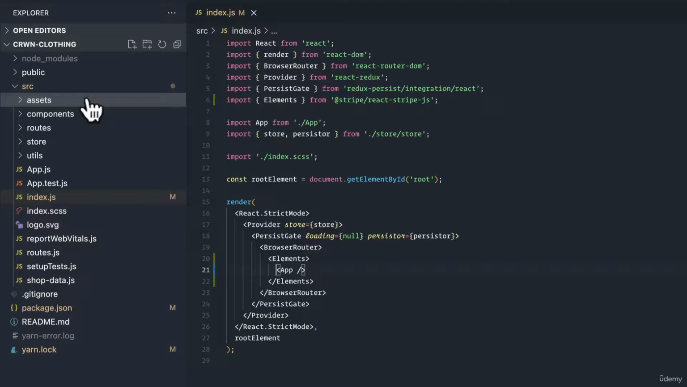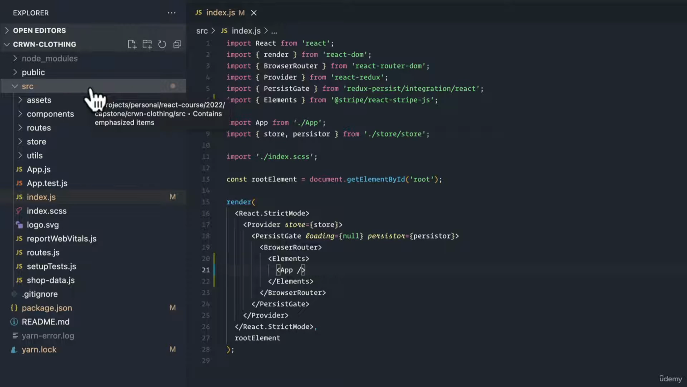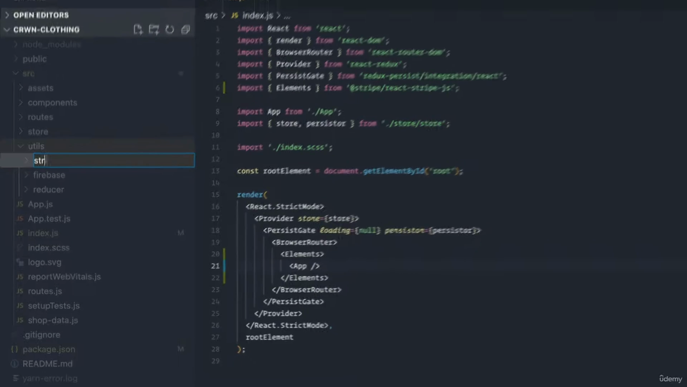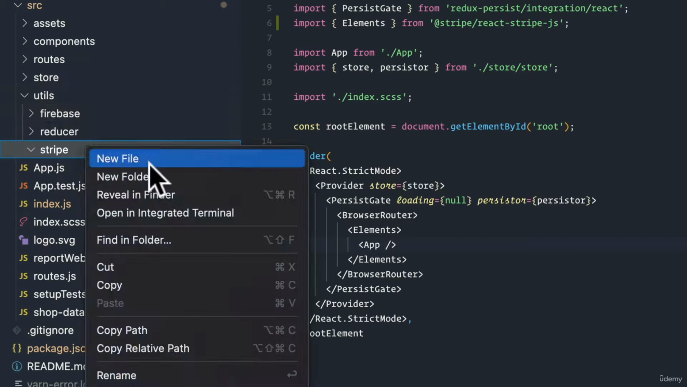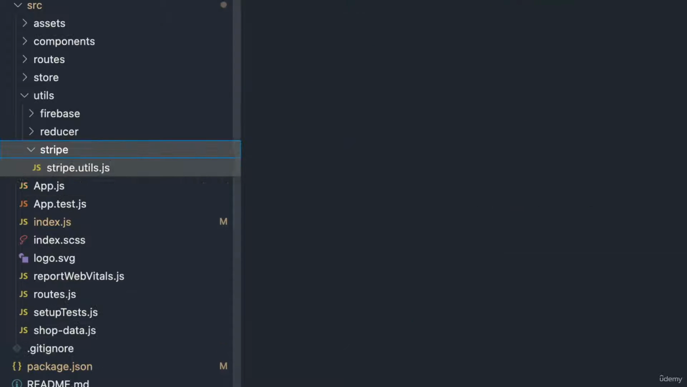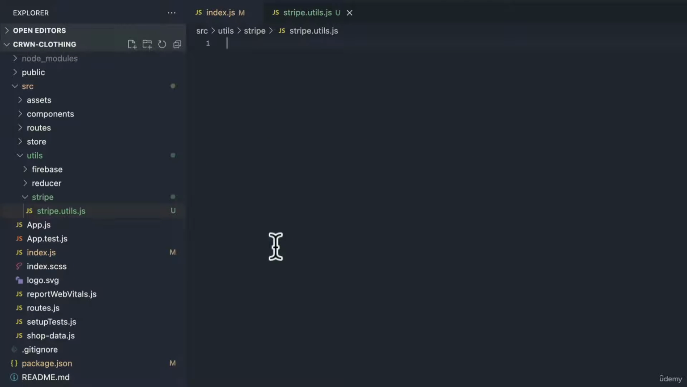And the way we're going to use it is inside of this source folder. I'm going to make a new folder that helps us with Stripe. You can technically also put it inside of your utils folder. It really does not matter, but since we have a utils folder, actually let's use the utils folder. Here, we're going to make a new Stripe folder, and inside we're going to make stripe.js or stripe.utils.js. This is going to create and instantiate for us our Stripe instance.